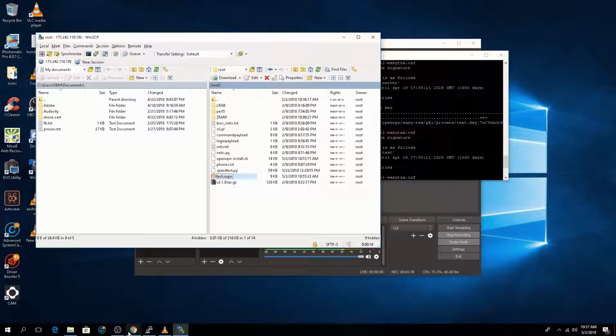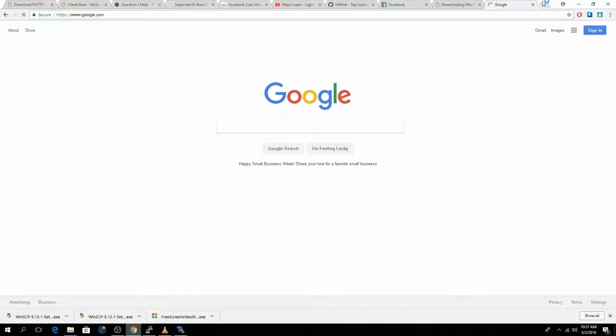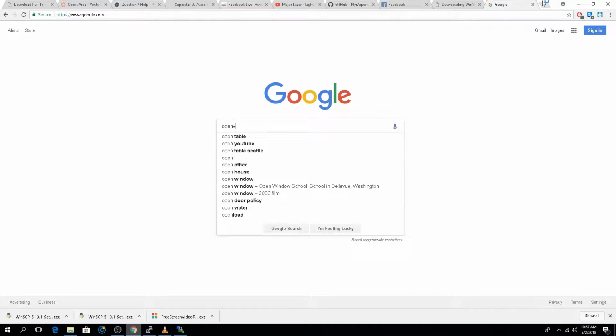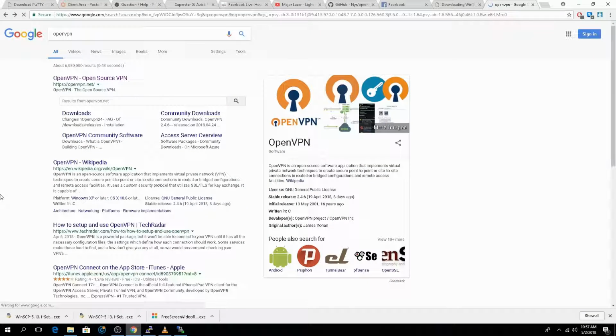So now, what you're going to do is go to Google, type in OpenVPN, which I already have installed, but you guys can install this.